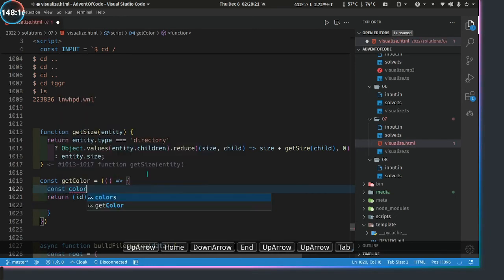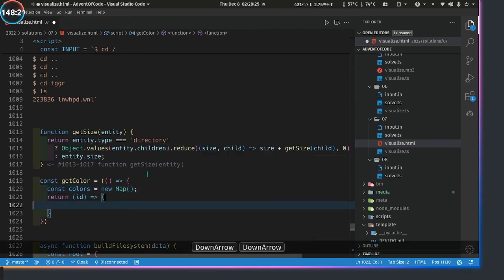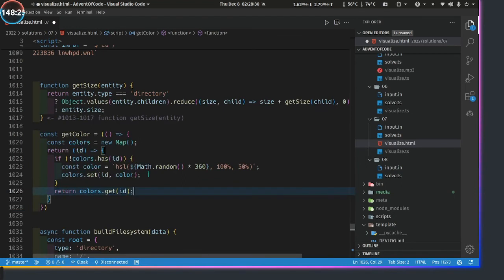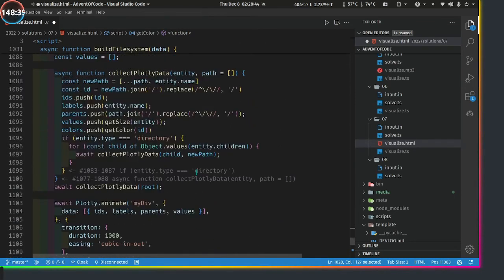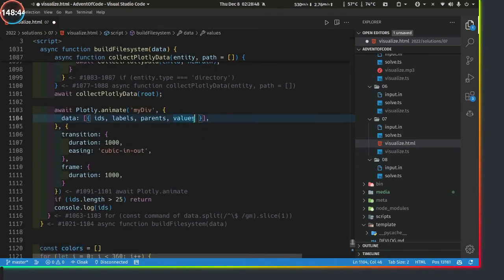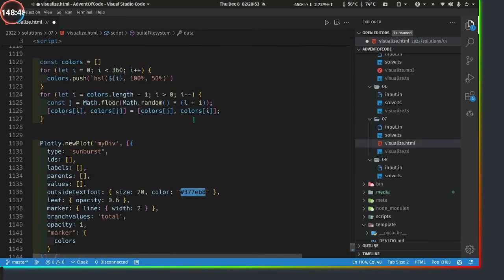const colors equals a new Map. Congratulations. If colors doesn't have it, pick a random number within 360. I think I need this floored, but sure, I think that'll work. Then return your lovely color. Congratulations. Sorry, brain's thinking. So these are my colors. Now, where do I render my colors? Right here.